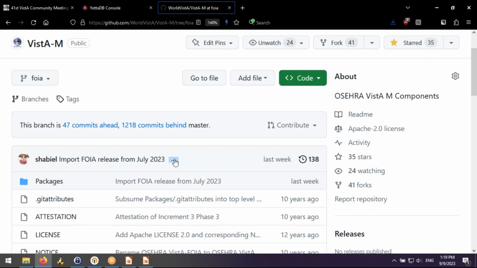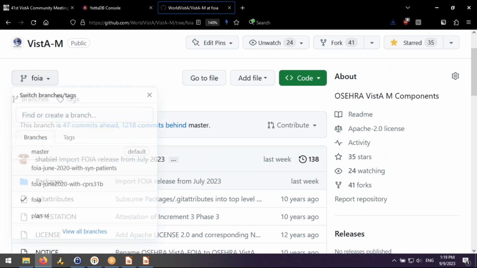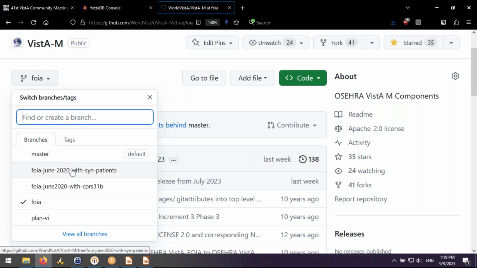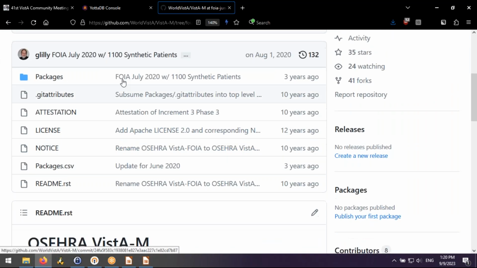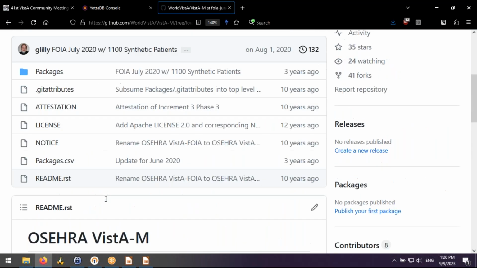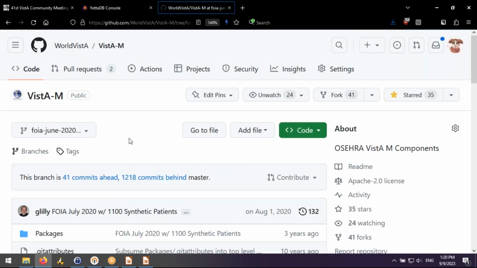The other thing I did, since Baska requested it, is there's another branch which is very cute. I have a Foya from June 2020 with 1,000 synthetic patients. Wow. And I might add, if you listen tomorrow, George will talk about how you can put synthetic patients in, because he and Sam and others worked on that.